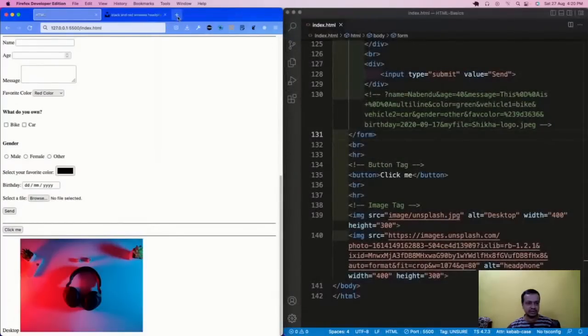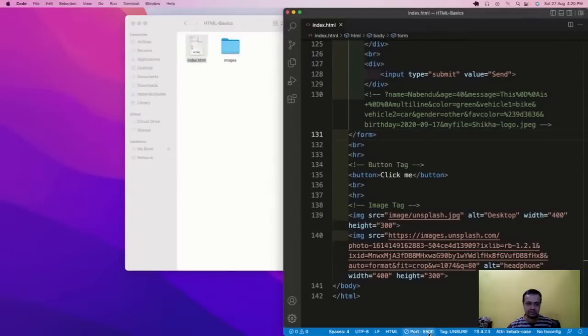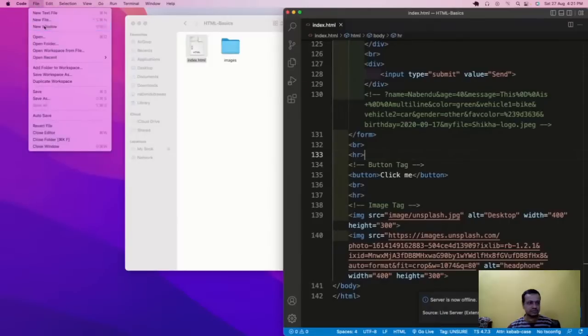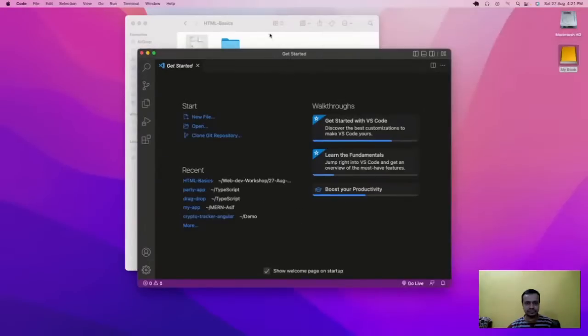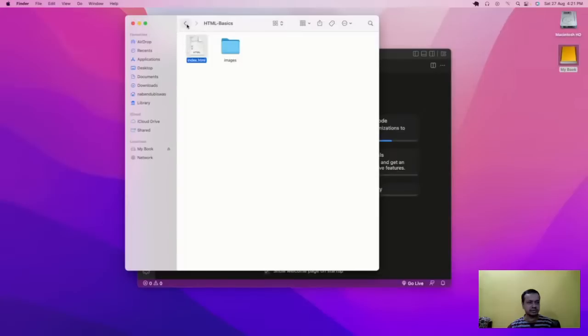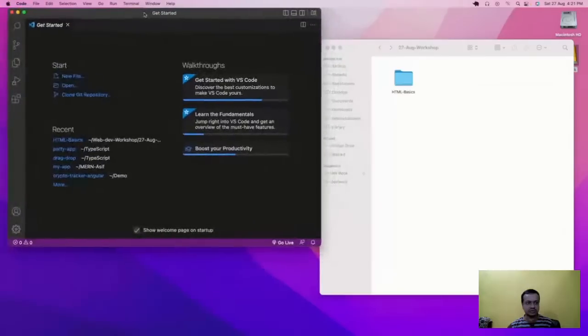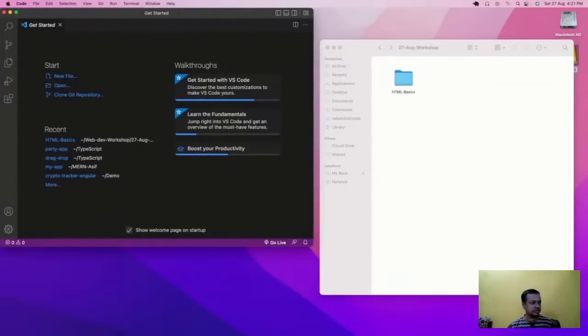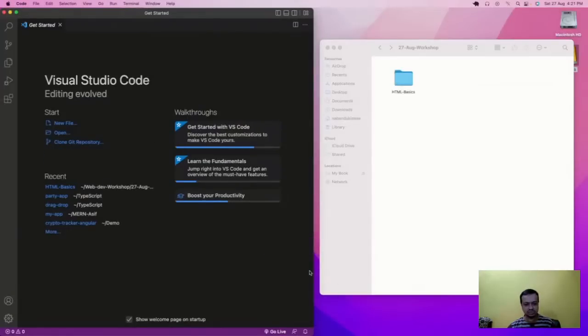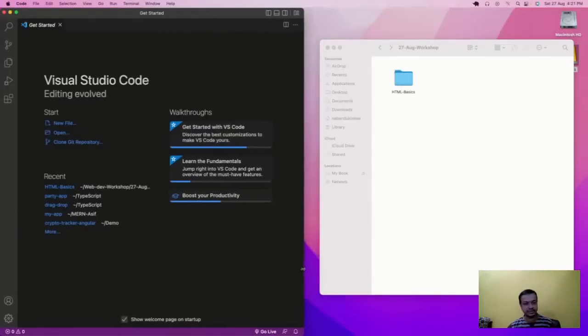Now let me close it. The next part will be done by Mosam, but let me close a bit and all. One sec. So let me do some setup here. So now maybe Mosam will start from here with the CSS. Mosam will start with CSS. Okay, so Mosam will take CSS from here.